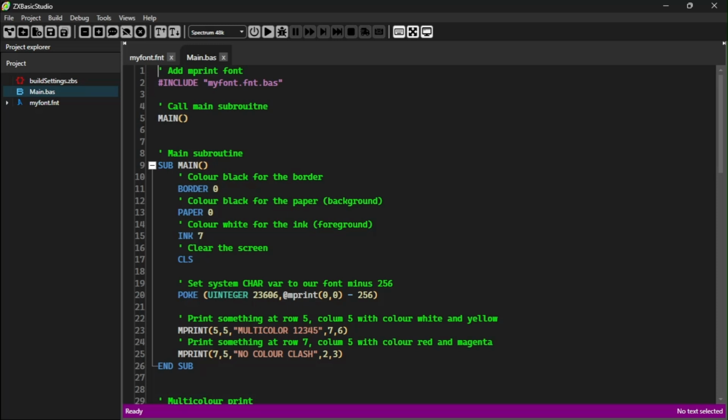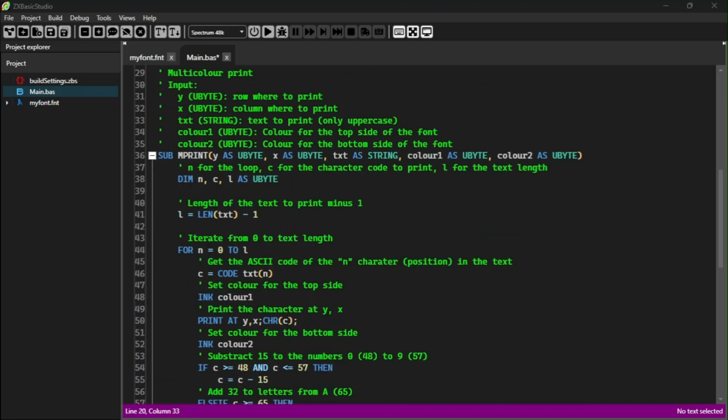We clear the screen and set the system variable CHARS to the start address of our font minus 256. Then we call the mprint subroutine twice to print two texts with different colors for the top and the bottom parts. The mprint subroutine is where the magic happens. It takes the parameters row, column, text, color 1, the top color, and color 2, the bottom color.